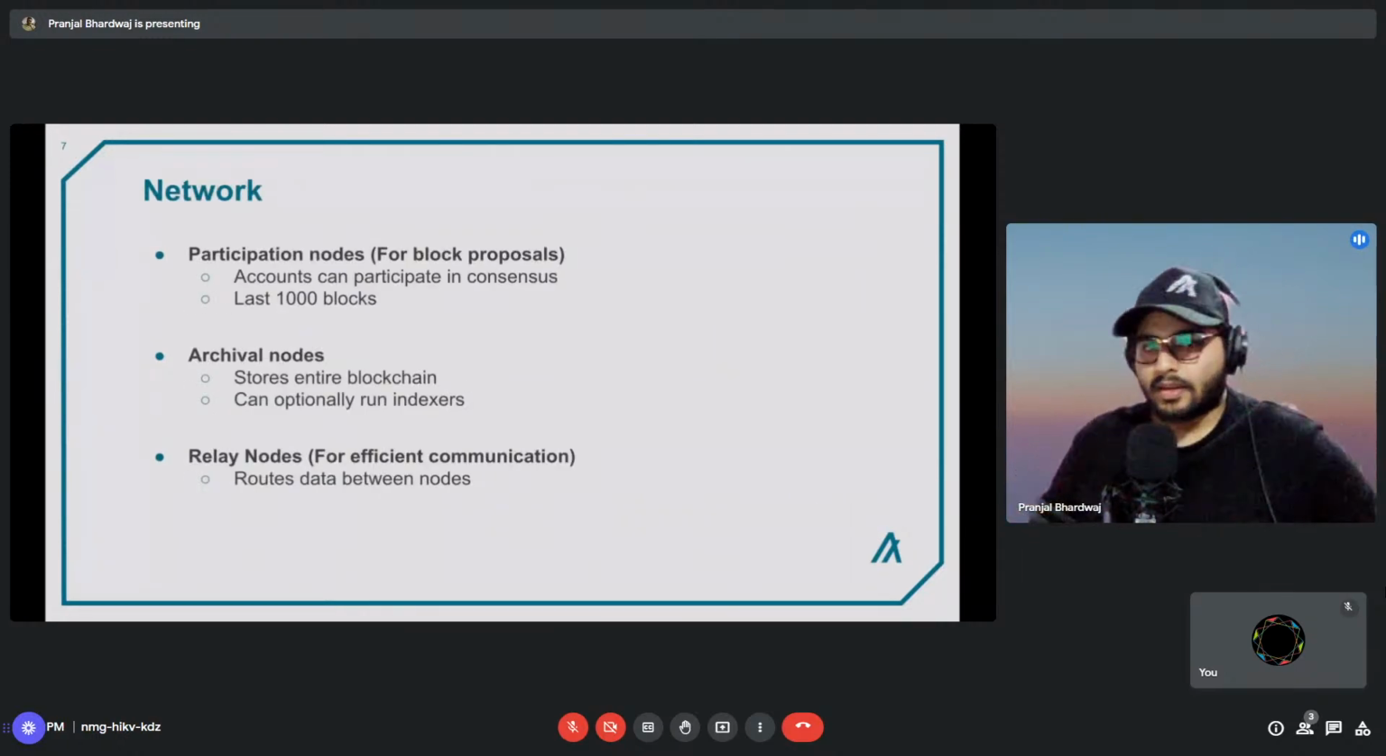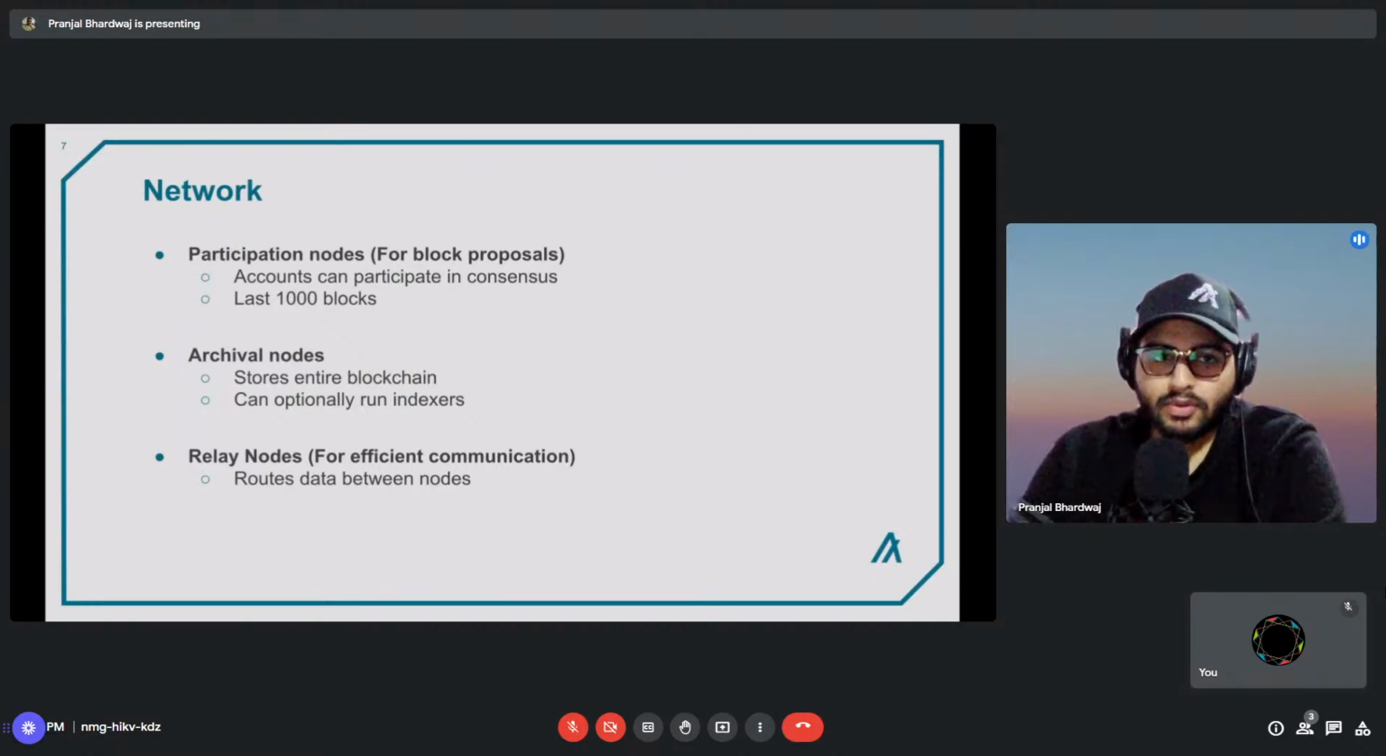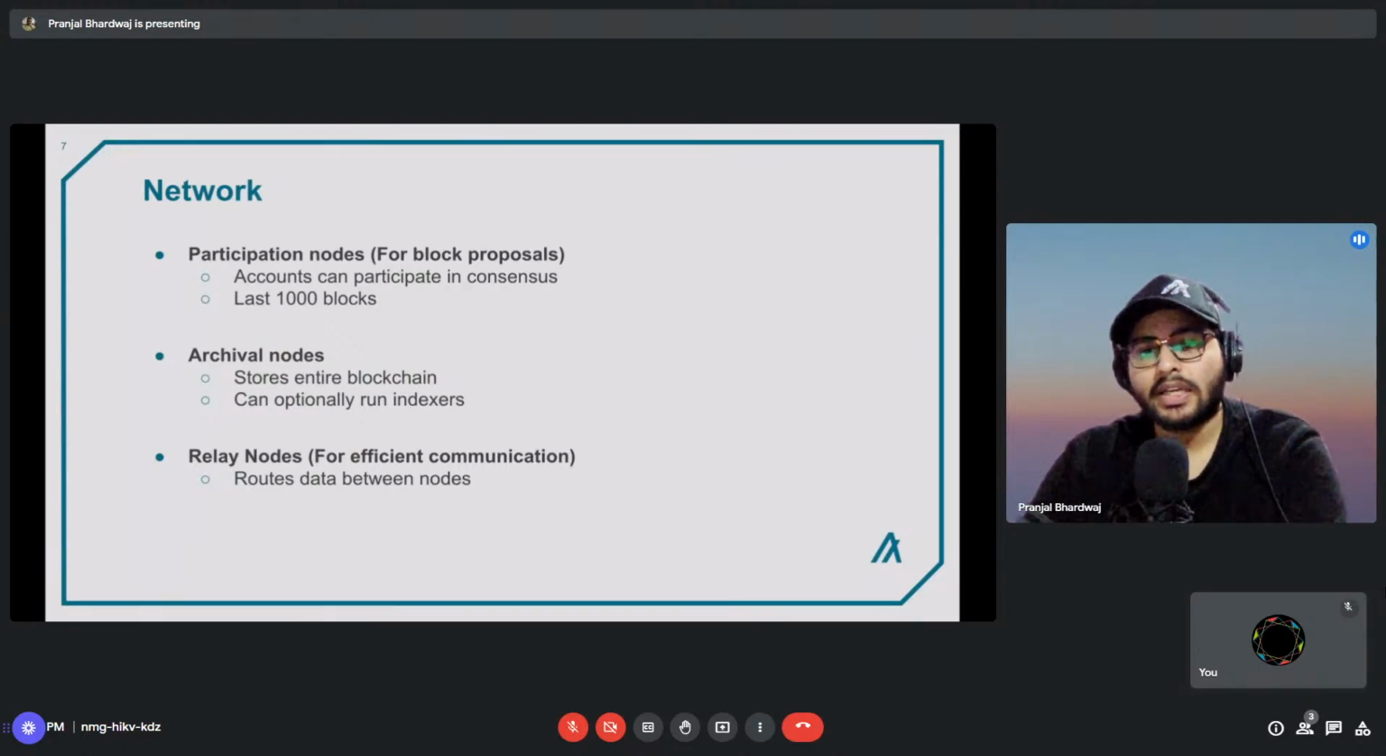So coming to the network, as I said, we have different nodes who are participating in consensus. Mainly, we have three types of nodes: participation nodes, archival nodes, and relay nodes. Participation nodes are used for block proposals. These nodes participate in consensus. These nodes are the ones that have any account linked with the participation key, and they verify the state of the blockchain. And these nodes should be as many as possible in a blockchain to maintain the decentralization part of it, as I said in the last slide.